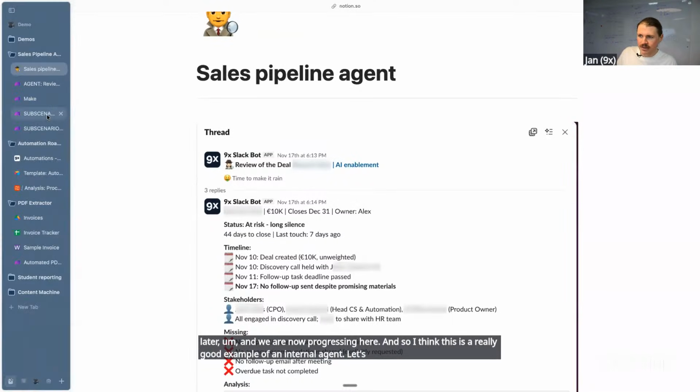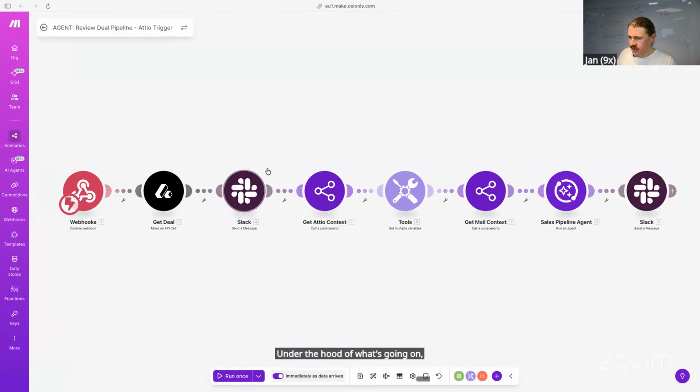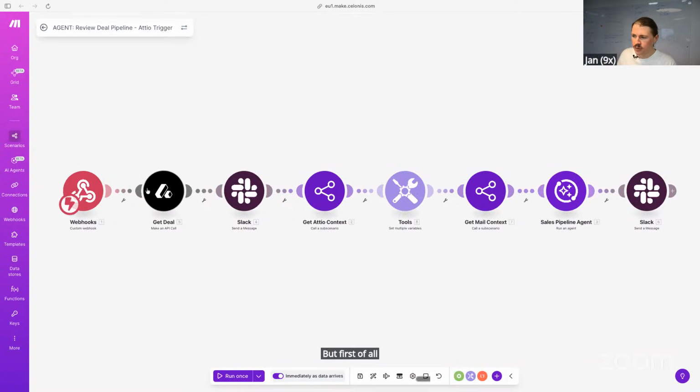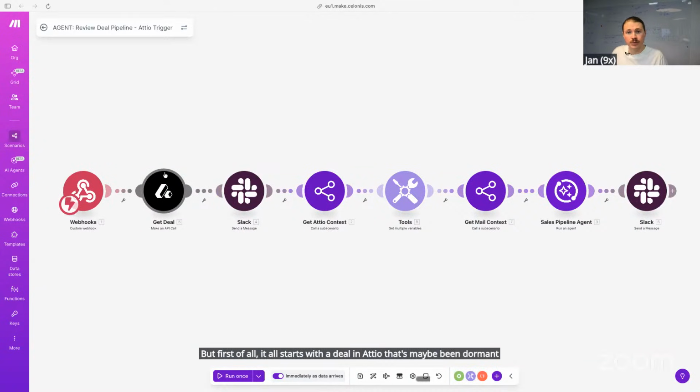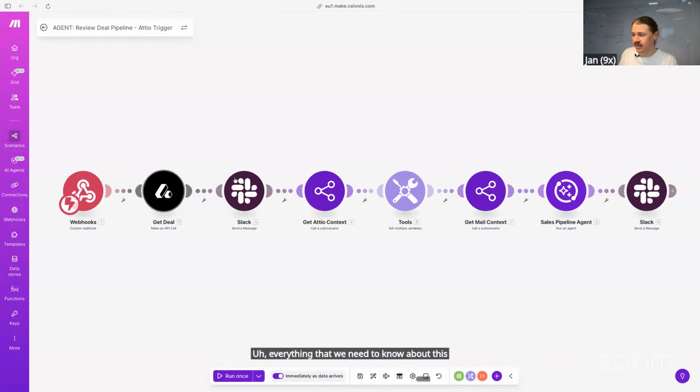Let's take a little bit of a look under the hood of what's going on. And so this is again, in a Make scenario, you can build this in N8N or any of the agent builders. But first of all, it all starts with a deal in Attio that's maybe been dormant. We can have different triggers. We also have the ability in Attio when Alex and Piv are doing their weekly sales review, they can just go and press a button and this agent kicks into gear and basically checks out everything that we need to know about this particular deal.